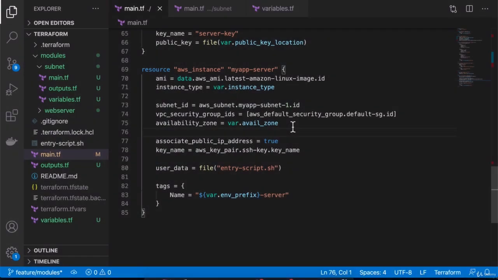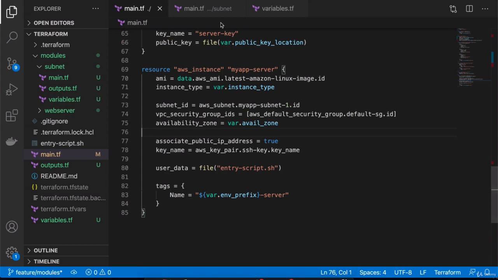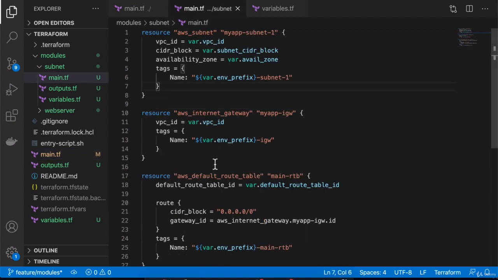So now this is another concept about modules that you have to learn. How do we access the resource that will be created by a module in another module? Basically, we want to access the subnet ID of the subnet resource that is being created by this module here. And the way we do that is, first of all, let's go back to our subnet module.